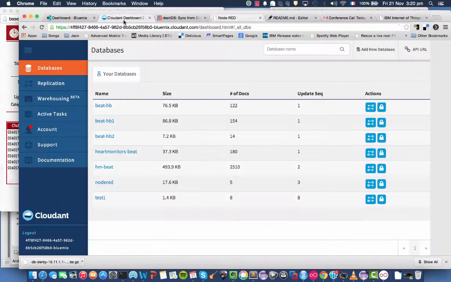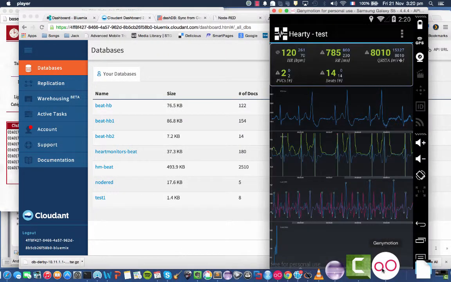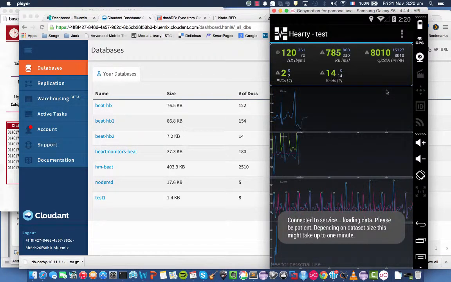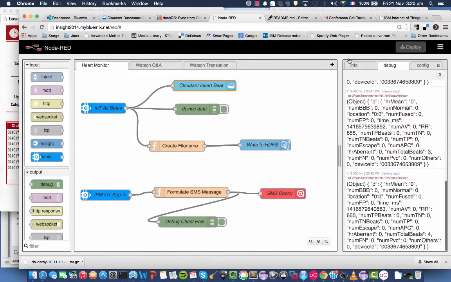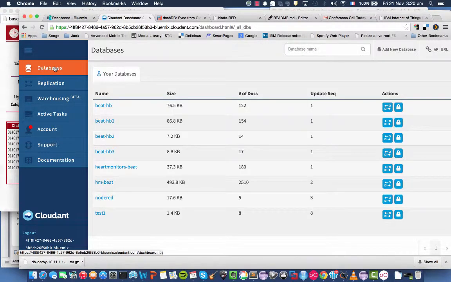So let's have a look in Cloudant, for example. We see these are the list of databases that exist already. If I run my Android application, let's run a test record. Within NodeRed, you can see here are my objects coming in. They're getting pushed to Cloudant. So within Cloudant, if we do a refresh, then we can see here that this database has been created.